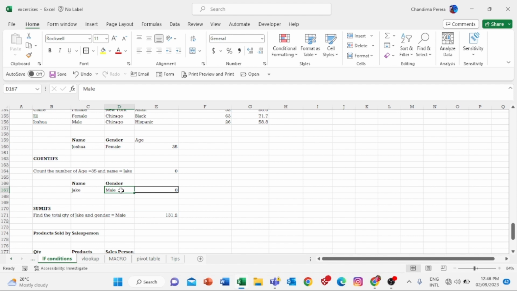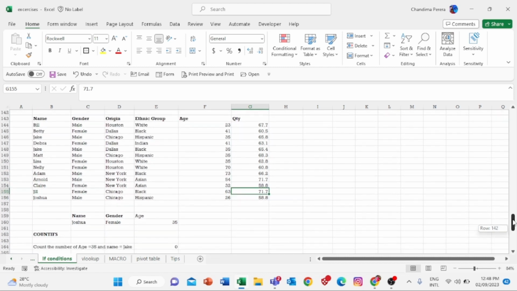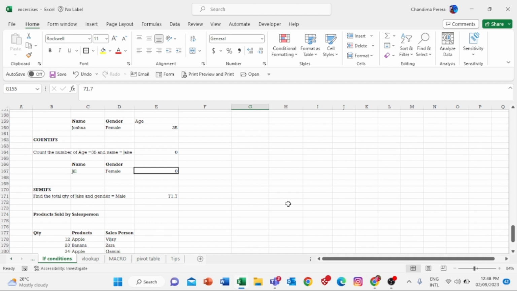If you change the name to, say, Joe, with female, you can get the total 71.7. So likewise, you can give more than one condition using this S. Put the S at the end of the function, COUNTIFS or SUMIFS. I hope you are thorough with this session today. We will meet with the same type of worksheet in my next video. Thank you for watching.